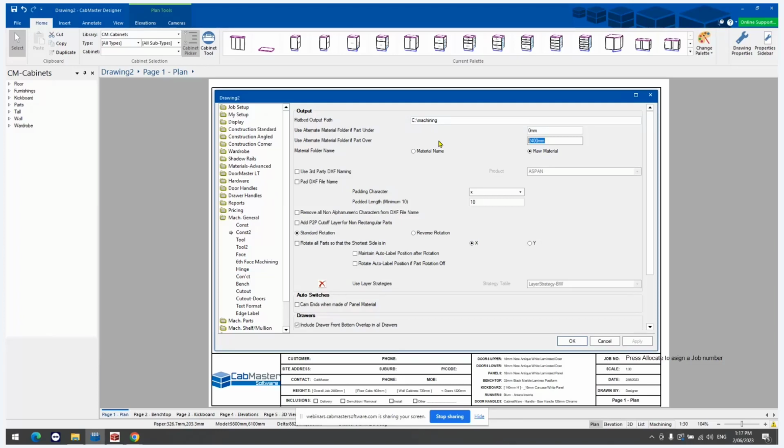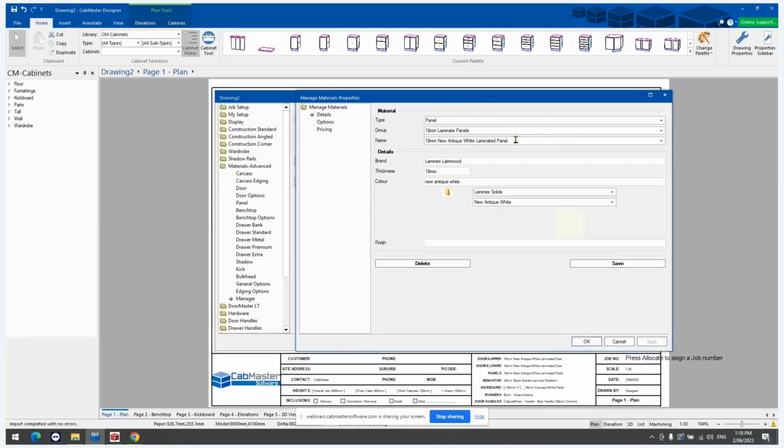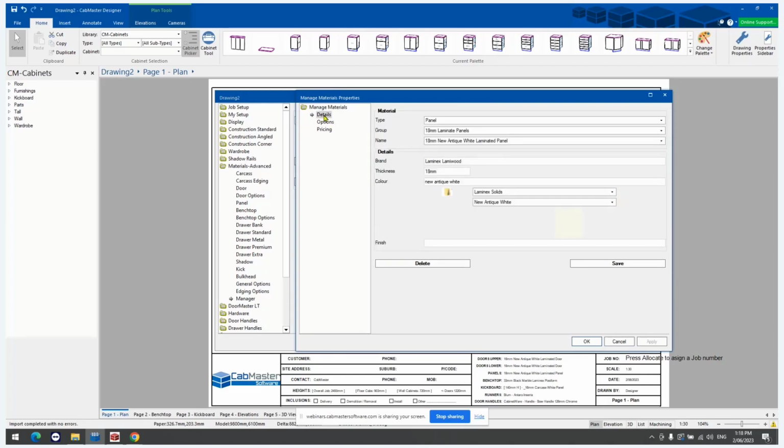Material name, a very basic explanation is material name is the actual name of the material, not the... difficult to explain. Maybe it's easier if we look at Materials Advanced. So remember that material name, manager, we'll click on manage. That is your material name. Raw material will export as that. So I guess you could say it will split up panels and doors.